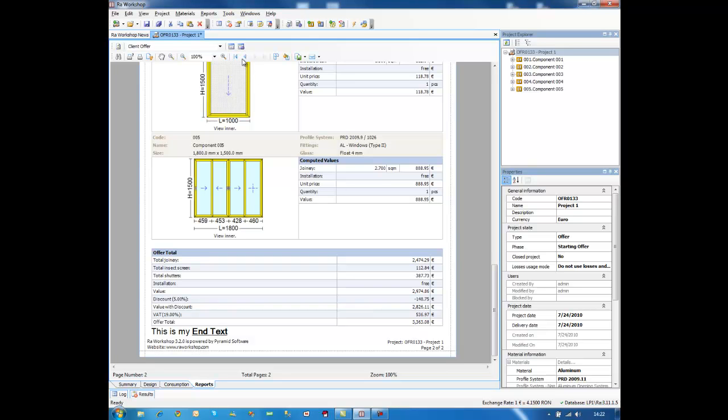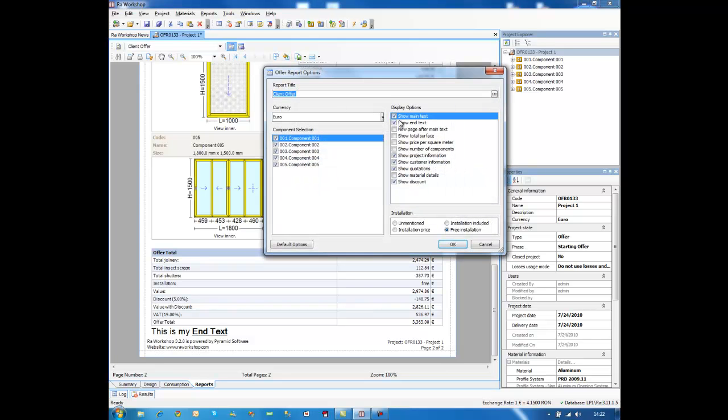The report has a list of display options, and you can select what you are interested in seeing in this report. So you can customize your report with these options.